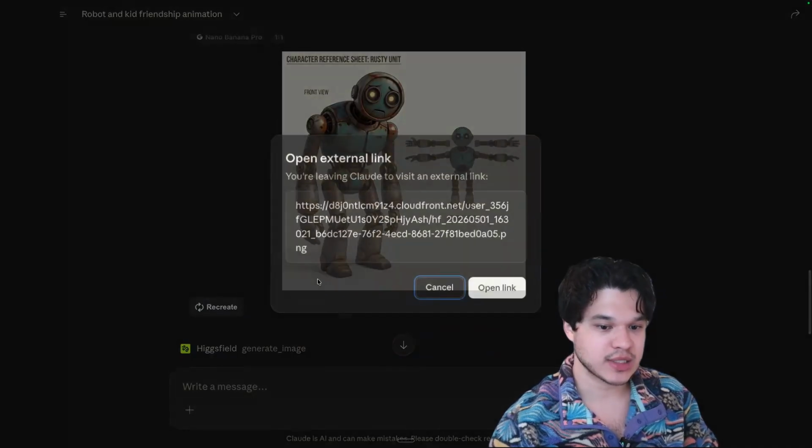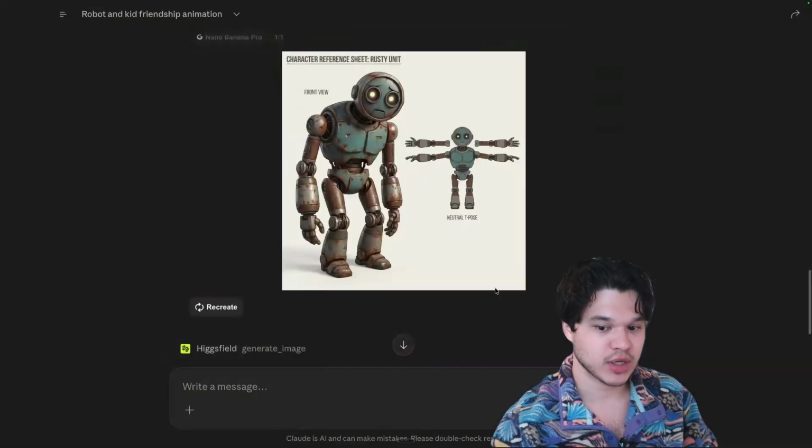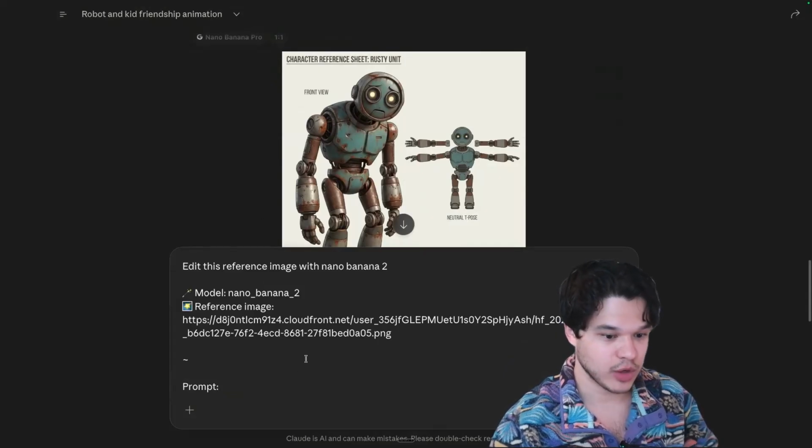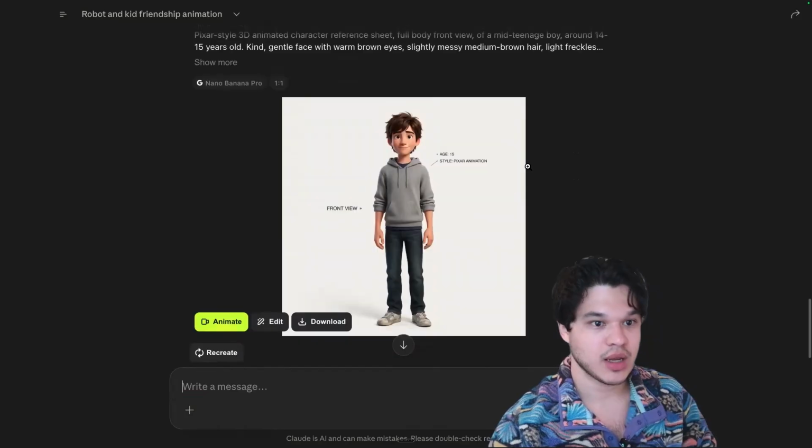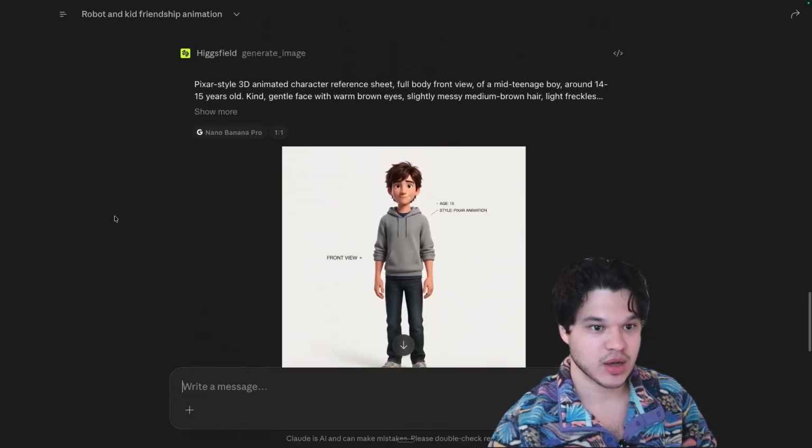Now, I wish I could just press this button and download it, but it actually does bring us to a new window, and then we can just basically right click and save image as. Come back to here, we can edit it. And this is actually how we go about editing it. Also, we can just animate, and then the same thing occurs. And here is just the master image of the teen.